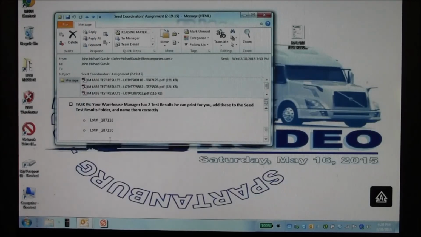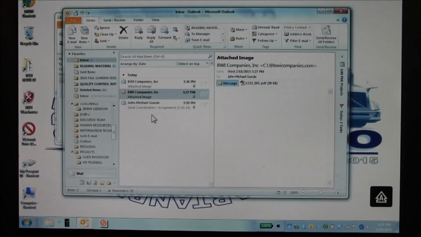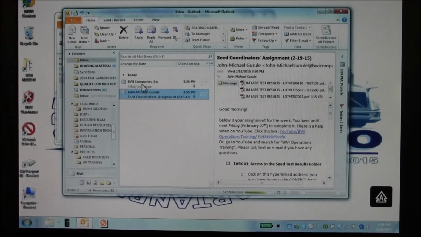So I can close that and I can actually delete that email now. Or if you decide to print it out and keep it a hard copy, that's absolutely fine to do as well. So for me, I'm getting rid of that one.